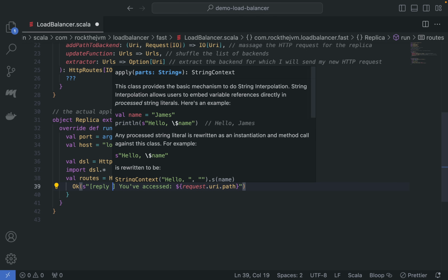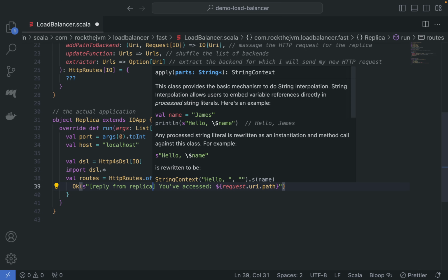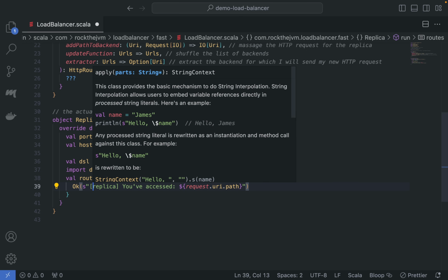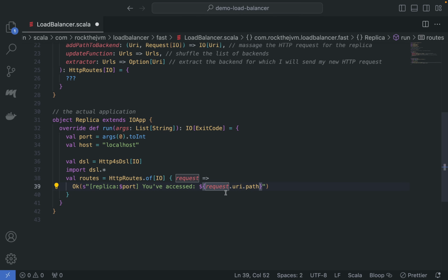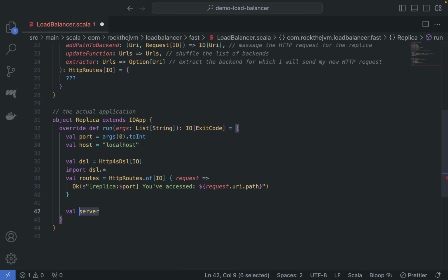Let me also add the port inside. So I'm going to say "Reply from replica", or let's say "replica:" and port. "You've accessed" request URI path. So this is my routes. This is my application logic. Let's start the server. So let's call this maybeServer.